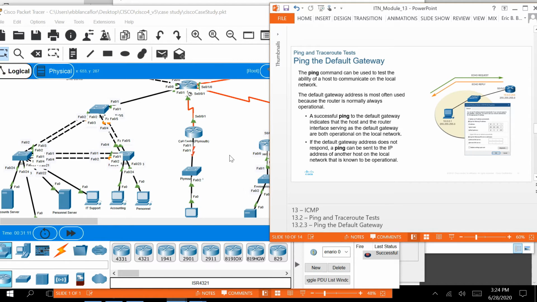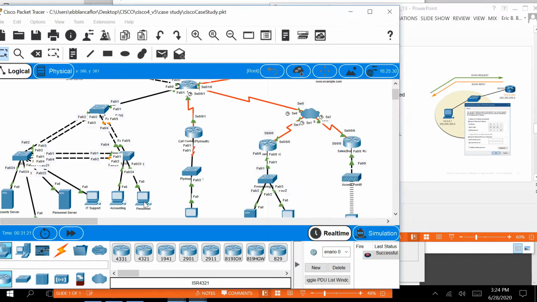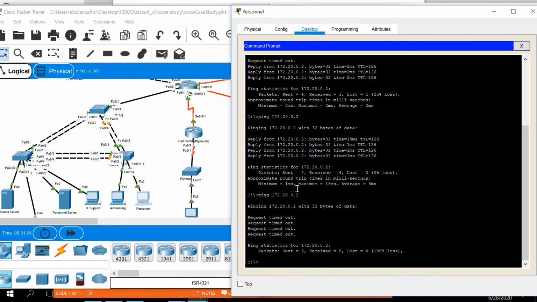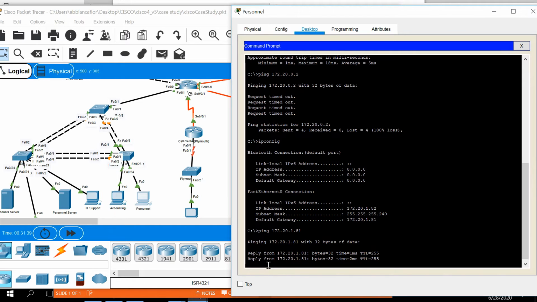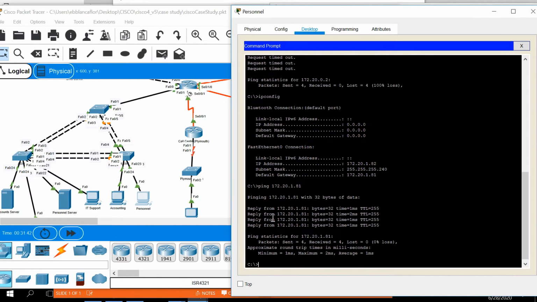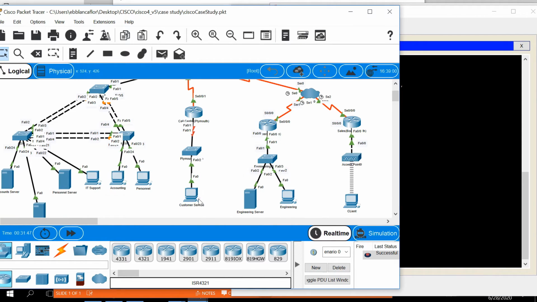And in the local area network, I think I've also discussed this during the network layer and the basic router config. Make sure, when you set up an IP, you type ipconfig and then make sure that the computer can ping its gateway. You ping the default gateway 172.20.1.81. So for example, let's say I will ping 172.20.0.2. This is the customer service, right?